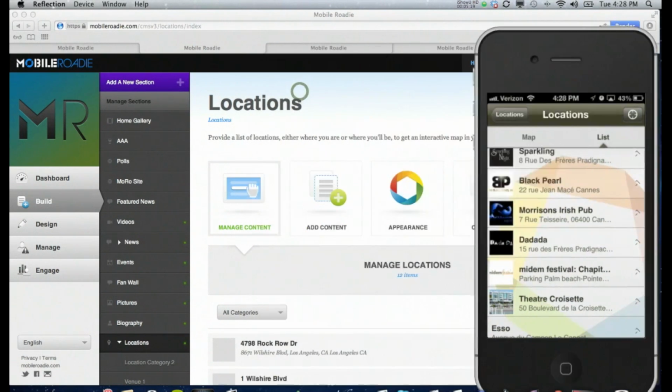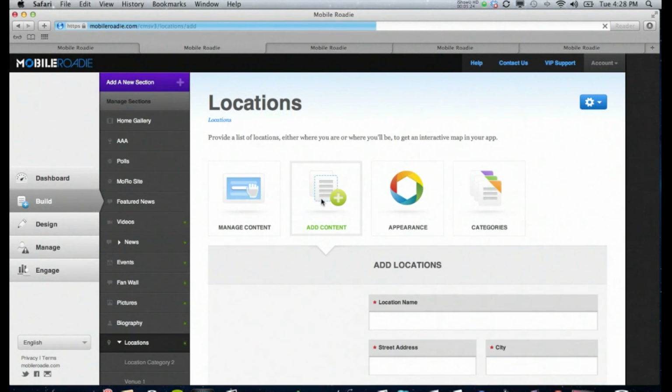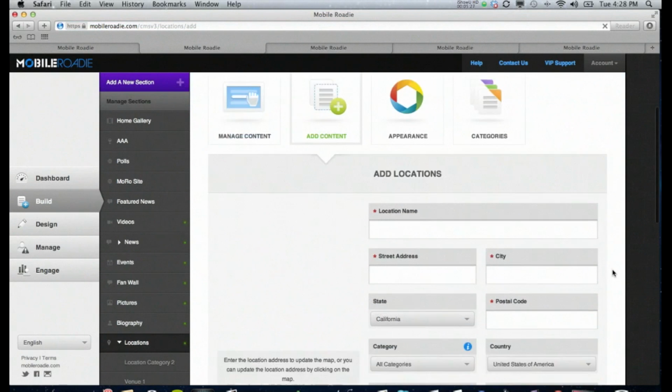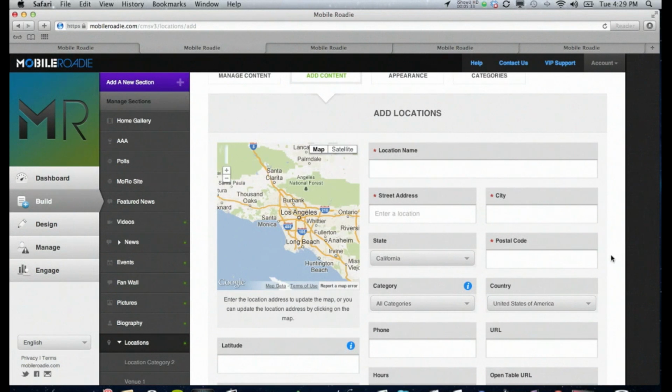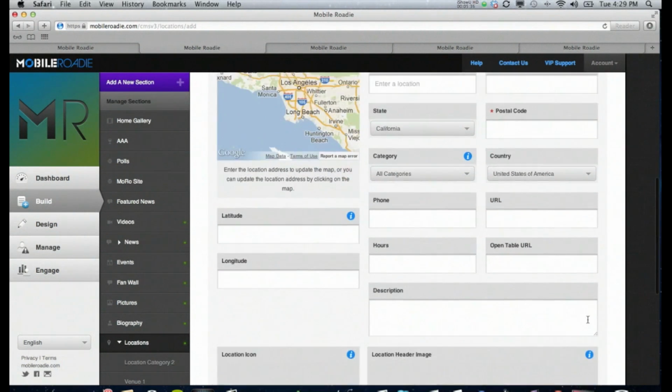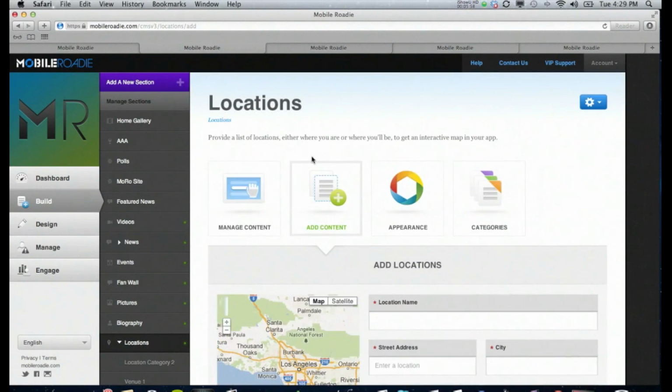So I'll take you into the CMS portion of locations, where you can add in a variety of different pieces of information. You can put the location name, the address. You can add a phone number or a URL. If it's a restaurant, you can add in the open table URL, the hours. You can even put in the exact latitude and longitude. So if things are within 100 feet of each other, that way you can have very, very close proximity within your locations. And you can add an icon and a header image to your location.